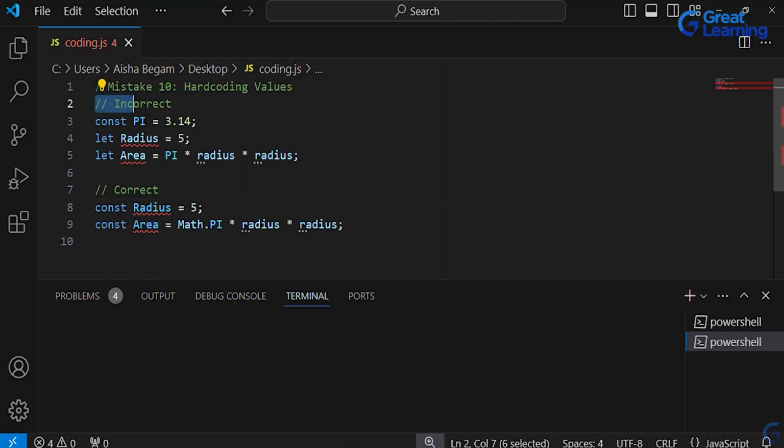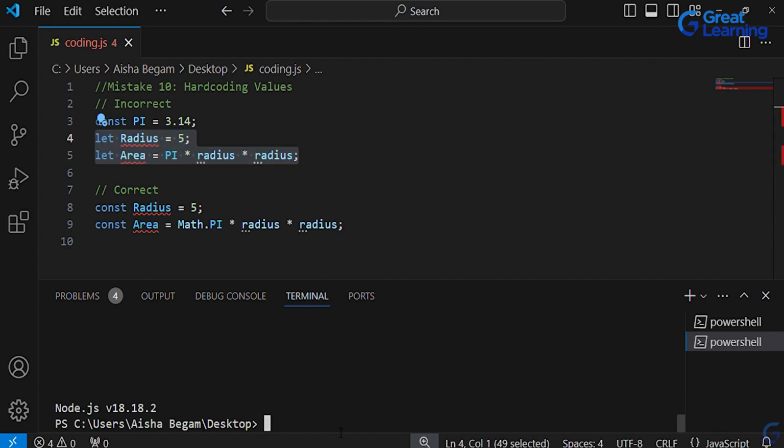In the incorrect code, we are hardcoding the value of pi as 3.14. This might seem harmless, but it can lead to inaccuracies because pi is a constant with more precision than just 3.14.